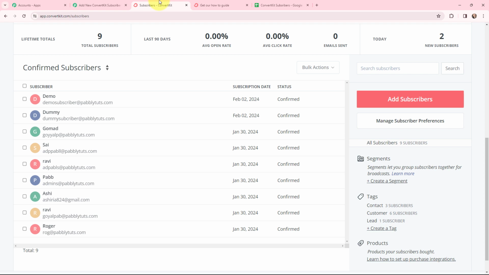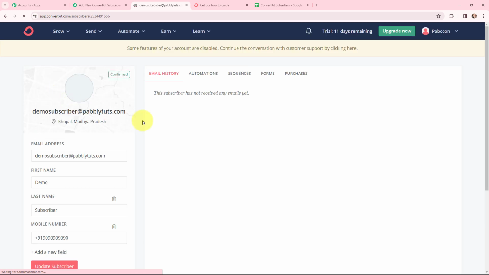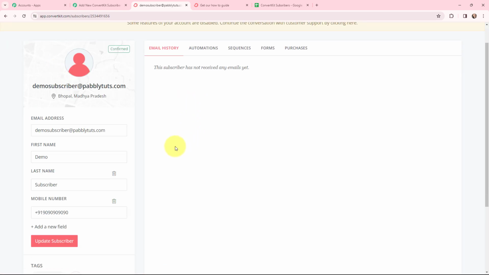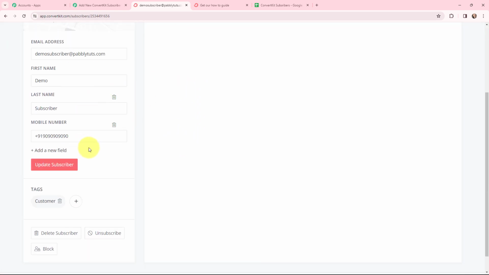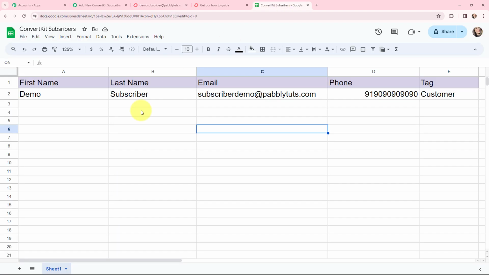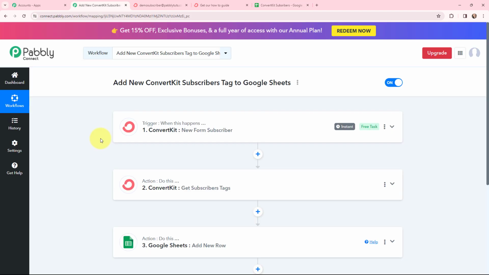So here in ConvertKit, under the confirmed subscriber, you can also check the details of the subscriber. So here's the subscriber by the name of demo subscriber. Here's the email address along with the phone number and the tag. So the same subscriber details is successfully added here in a new row in this Google Sheet. So this automation is a successful one.